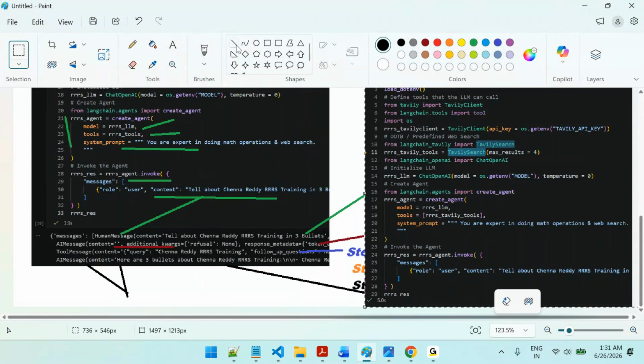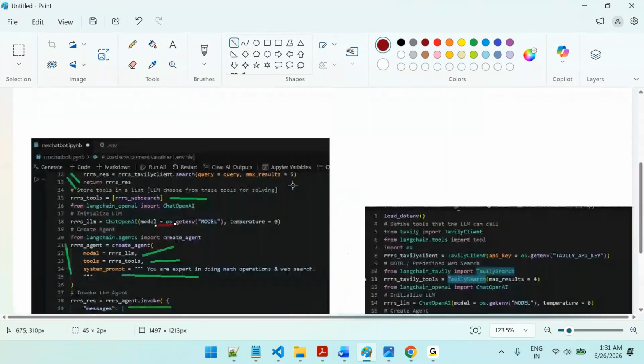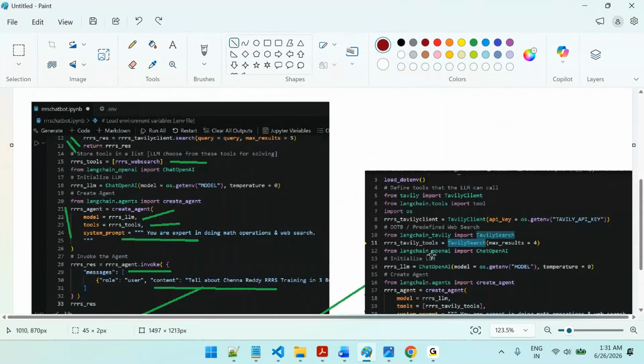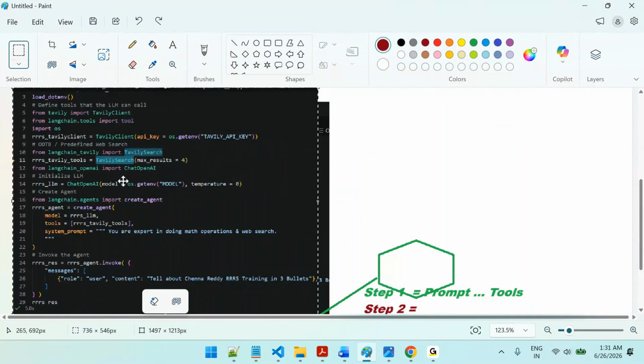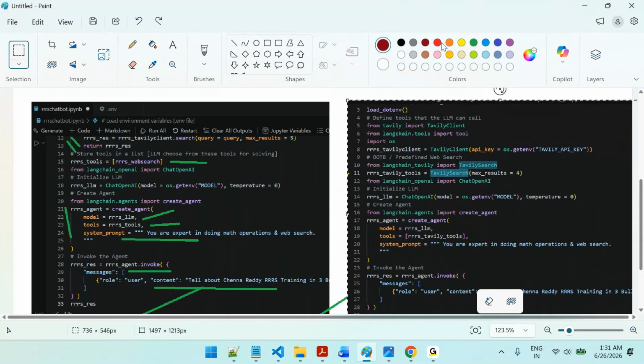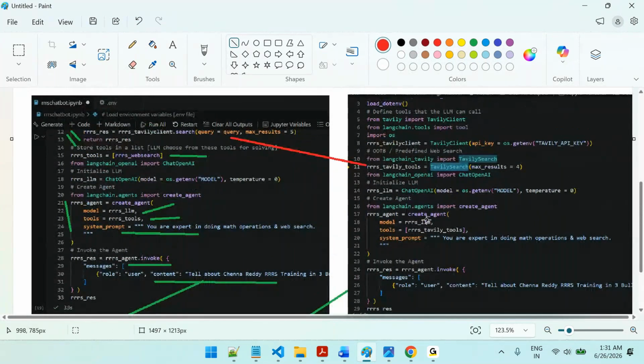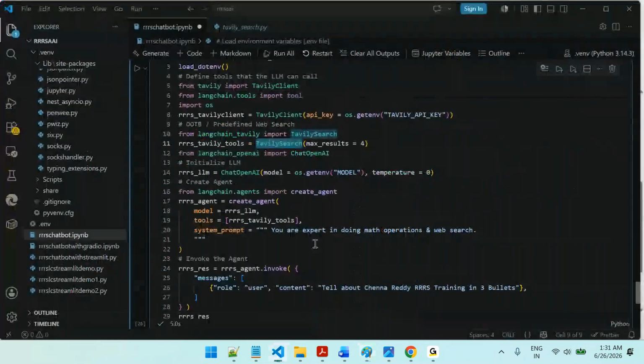So here we wrote the custom search. This is the custom search I told, right? Here we are using Tavily search, the out of the box one. Remaining is the same. That's it. No difference. Okay.